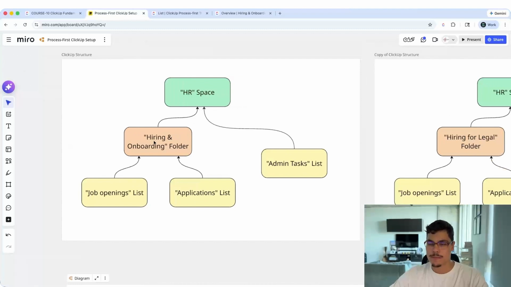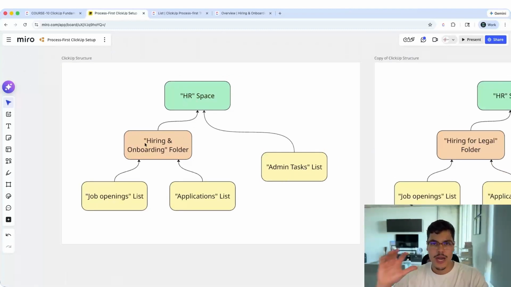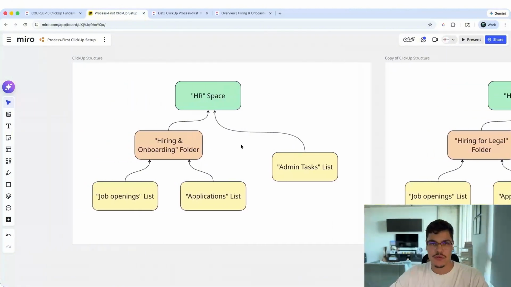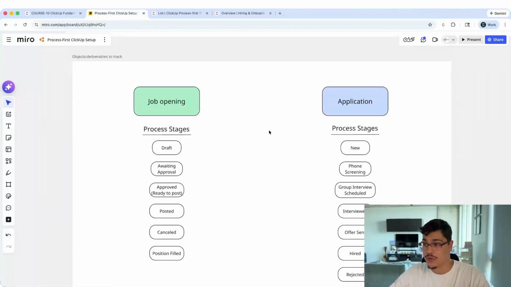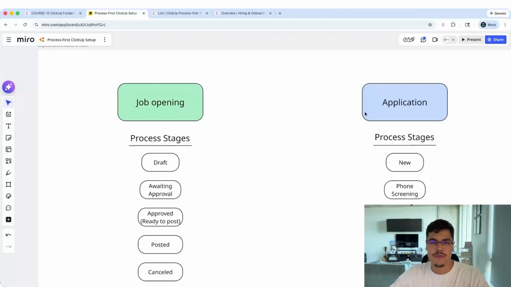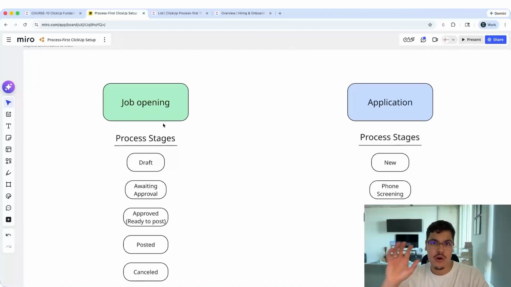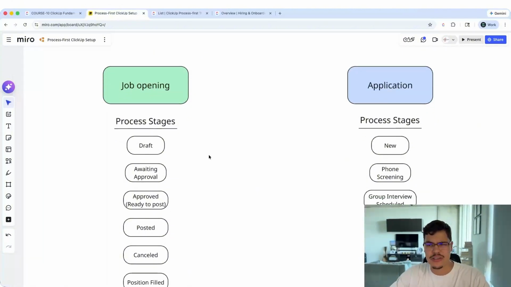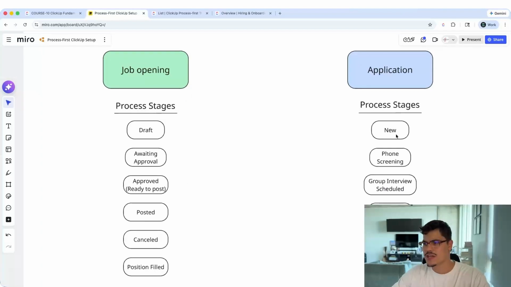In my example with the hiring process, which is quite simple, I brainstormed 2 different ideas for the structures. Let me walk you through the thought process. I have 2 deliverables: job openings and applications. Each one represents its own type of deliverable, and they travel through different stages. A job opening goes through draft, awaiting approval, approved. An application goes through absolutely different types of statuses.